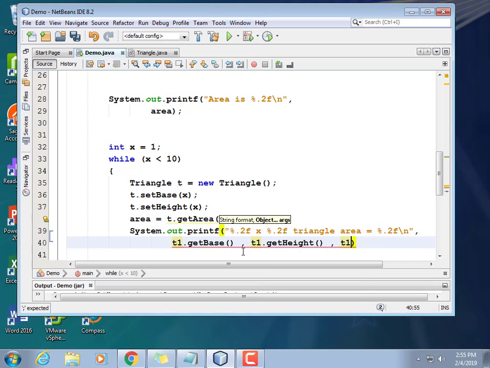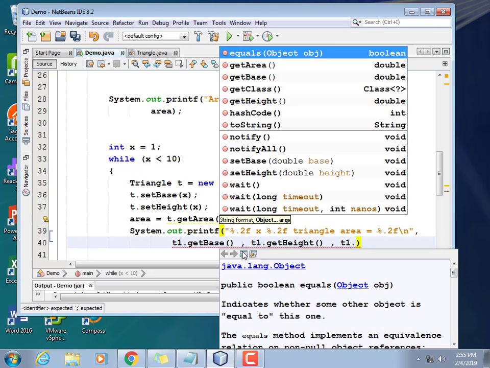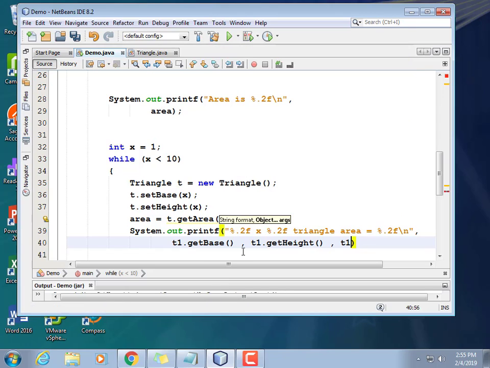And then T1, oh, I've already calculated the area. So I could just use area there. Or I could call getArea again. Now this is going to be an infinite loop unless I increase x, right? Because if you don't modify your loop variable, then you get into a problem. So just x++ at the end.